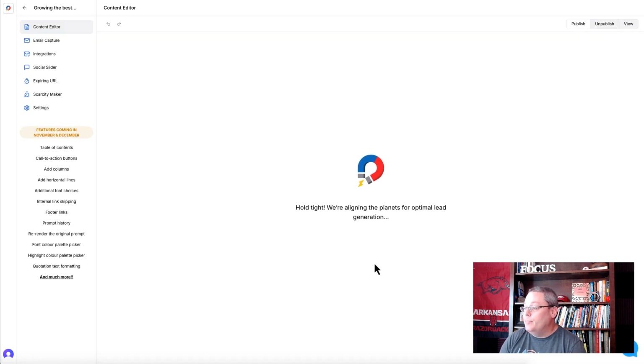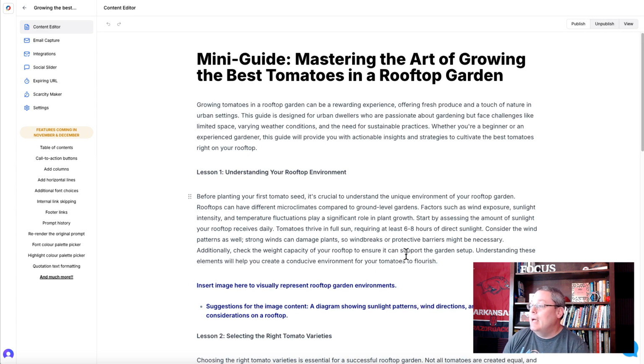Hold tight. We're aligning the planets for optimal lead generation, meaning it's doing all the work again for you in the background. Now I just need to get it to be able to pronounce words like variety. So we just wait a few seconds here, and it will give us our micro course. And it's going to suggest, in this case, the images that we should add to our micro course. Here we go, mini guide, mastering the art of growing the best tomatoes.